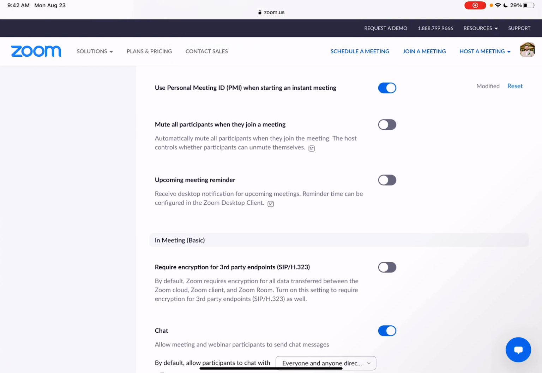Big thing here, mute all participants when they join. You do not want 100 people joining and they just start talking. Please enable that feature. As soon as they join, it automatically turns their video on and mutes their mic, and it's quiet. You'll have full control at that point in time, and we'll go over some different settings in a minute to where you can enable students to unmute themselves or you have to unmute them.